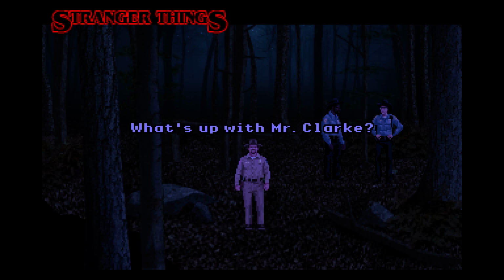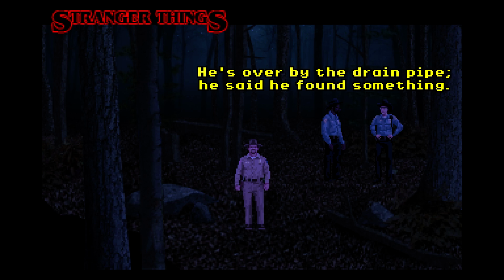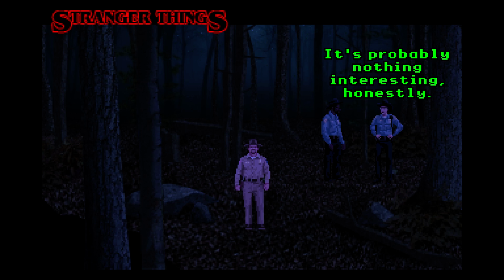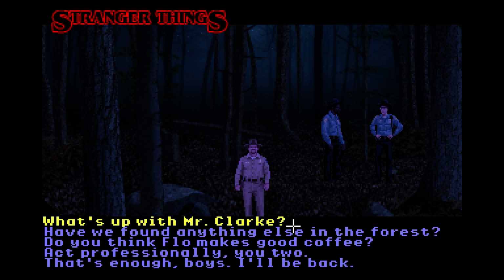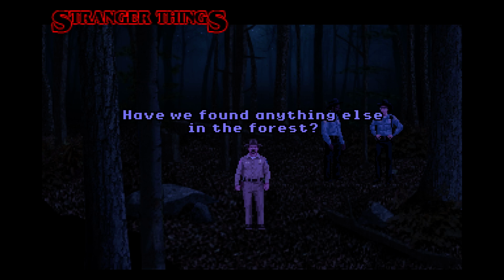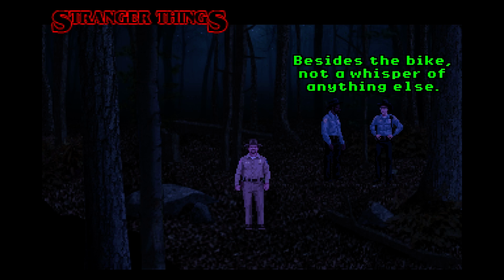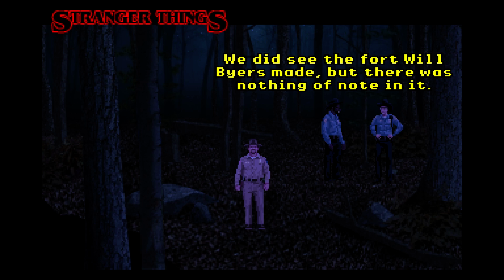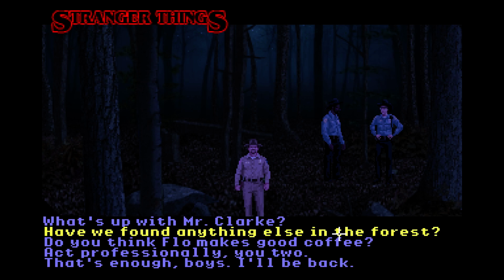What's up with Mr. Clark? He's over by the drain pipe. He said he found something. It's probably nothing interesting, honestly. Have we found anything else in the forest? Besides the bike, not a whisper of anything else. We did see a fort Will Byers made, but there was nothing of note in it.